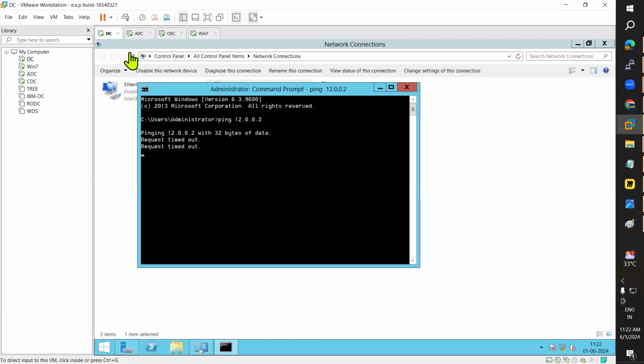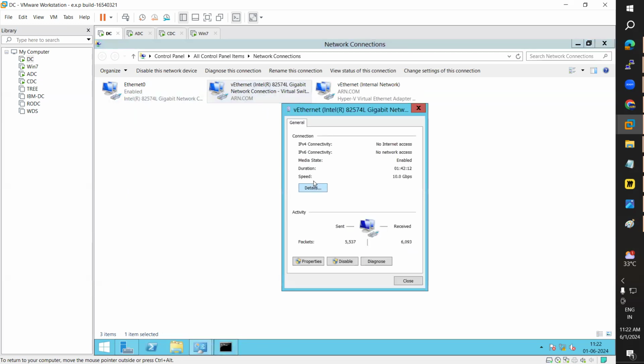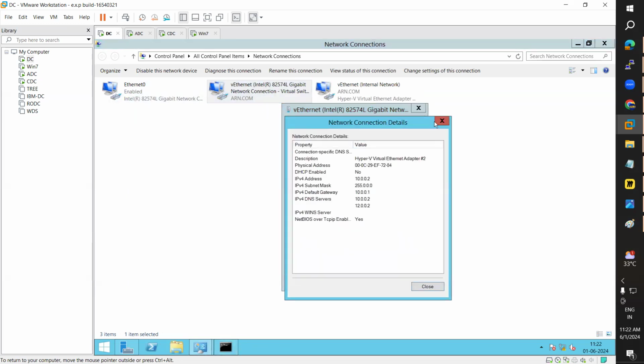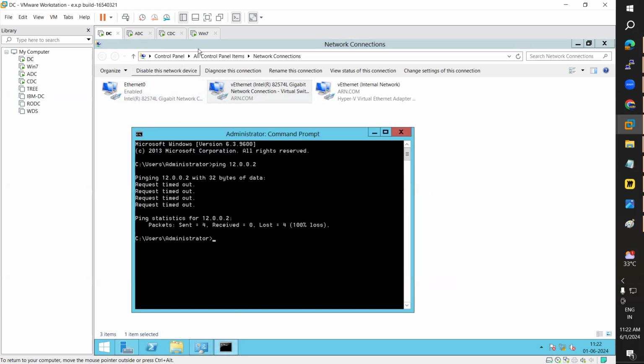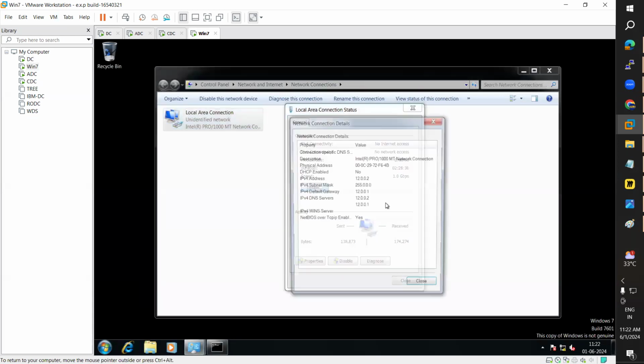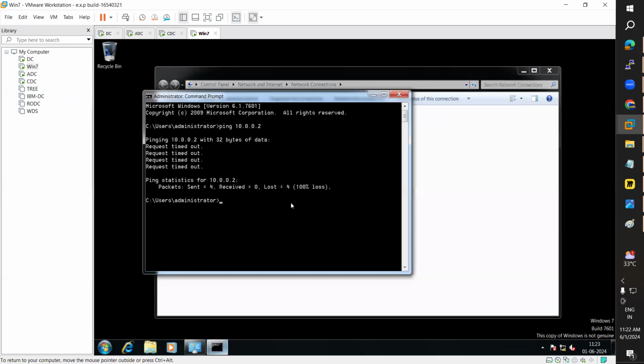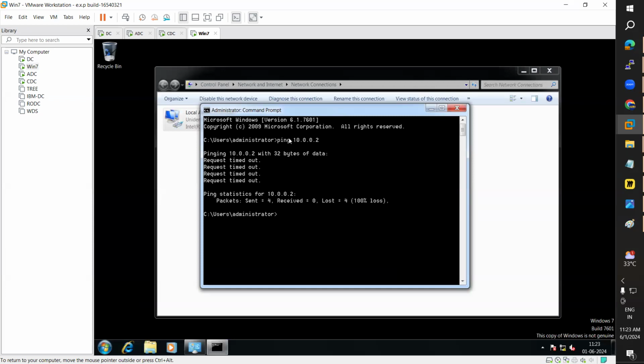So now I would like to communicate DC and Win7. Why are they not communicating? Because DC is on 10 dot network. See, this is in 10 dot network. And Win7 is on 12 network. So they cannot communicate without the router. So here I don't have a hardware router. So I can use a software router to communicate these two networks.